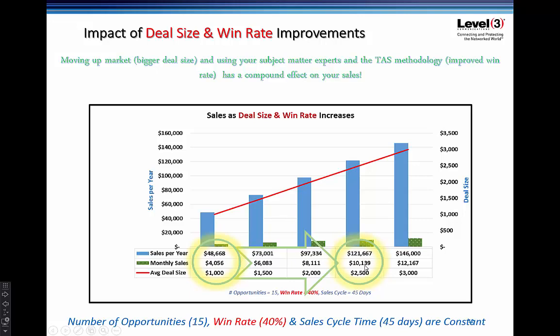Now, when we just increased average deal size in the last example, we increased monthly sales to $7,600. So you can see the compound effect and the benefit of increasing both your win rate and your average deal size. How do you do that, you may ask? Well, there are things like leveraging your solutions architecture team, your sales engineers, and the TAS methodology to improve your opportunity to increase deal size and to improve your win rate.